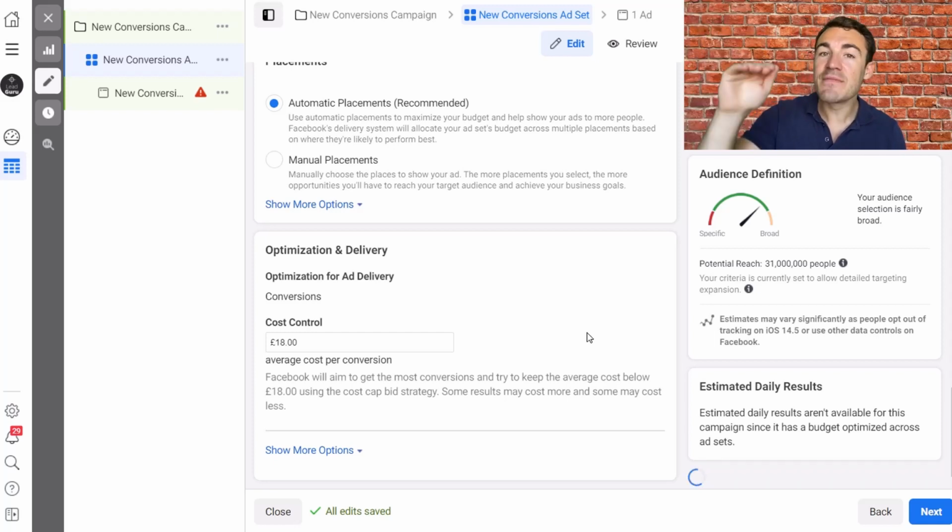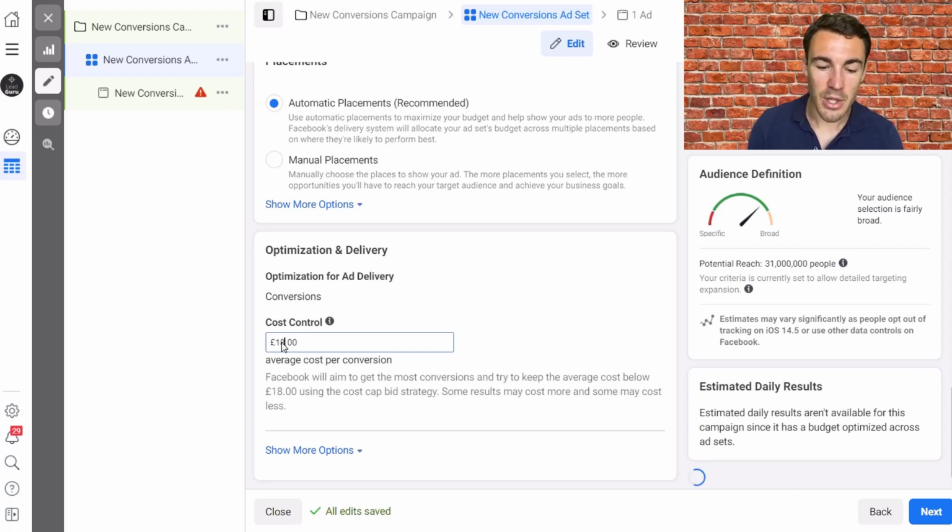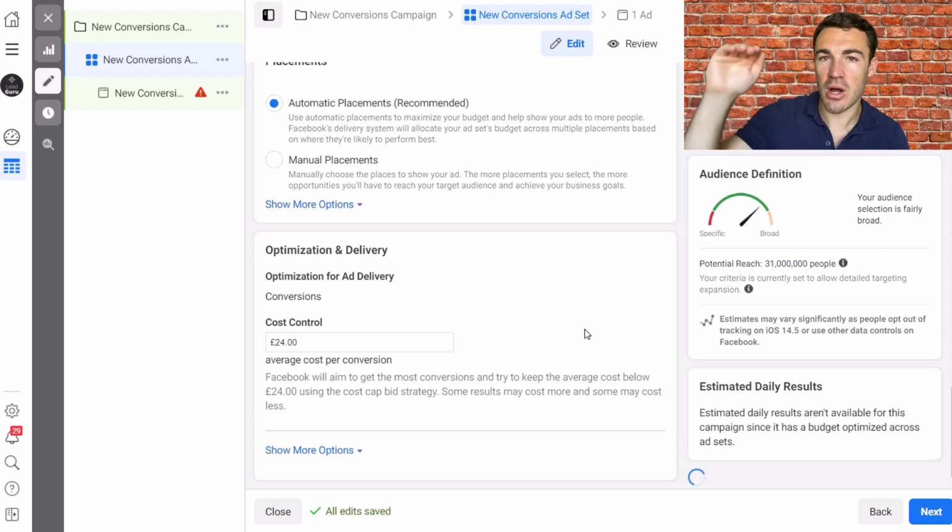I would usually give some nice headway, often around 20%. So if your average was $20, or in this case £20, I'd usually be starting to look at putting in a cost cap at about 24, about 20% above. Now, you can always adjust this and bring it down. So I would encourage you to start higher than you'd like it to be and see how that affects things.